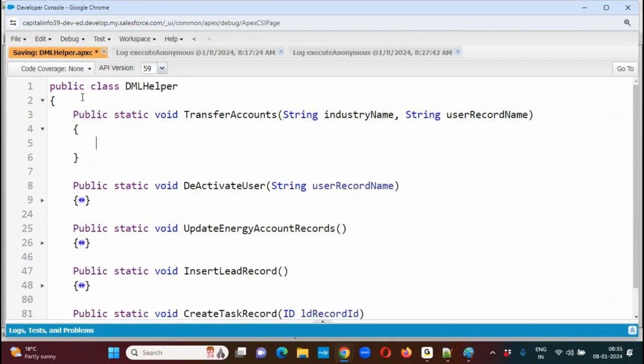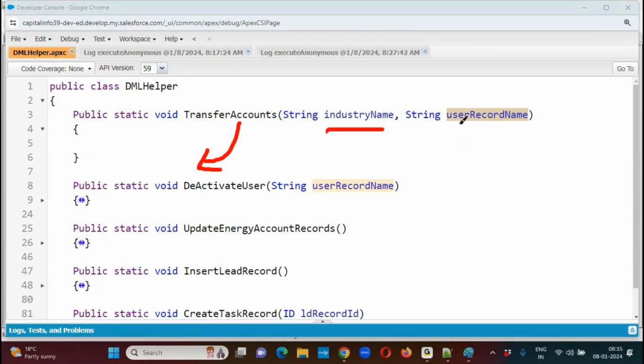Now, what needs to be done? First of all, check whether these two parameters have values or not. Username also should not be empty. Suppose based on this industry I collect the account records, and after collecting them I verify the username parameter. If it is empty, then to whom can I transfer the records? It's a waste of one SOQL query. For that, first of all I would like to check whether both the parameters are empty or not.